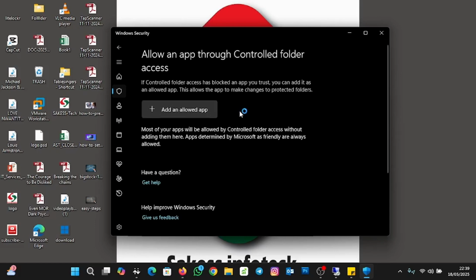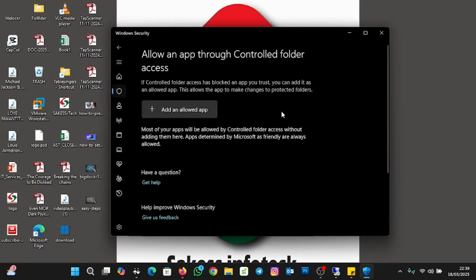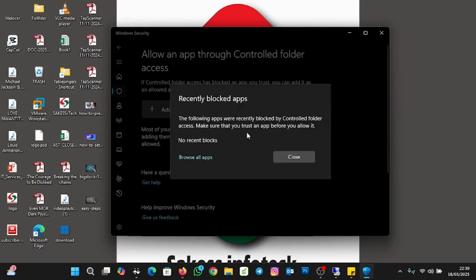So to allow the app, you can click on add an allowed app, and then you click on browse all apps, okay? So I can choose to add this CapCut app to my controlled folders, okay? And also you can check an app which has been blocked, okay? So to do that, you click on add an allowed app, and then you click on recently blocked apps. So here it's going to show you the apps that are recently blocked, okay?